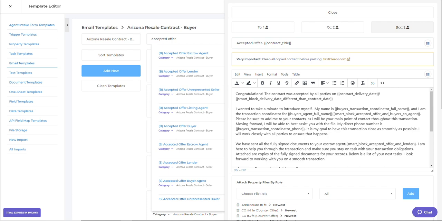Okay, in the actual email here, you'll notice I don't have hi buyer, seller, escrow officer, lender. I don't have any of that. The only reason I don't do it is because of special conditions that come up where one of them may not be true. I don't want to have to create a bunch of smart blocks for that, so I just start off the email without the niceties, and it's a lot more flexible for however the transaction's set up or any special conditions that may appear. So, congratulations, the contract was accepted by all parties on the delivery date.